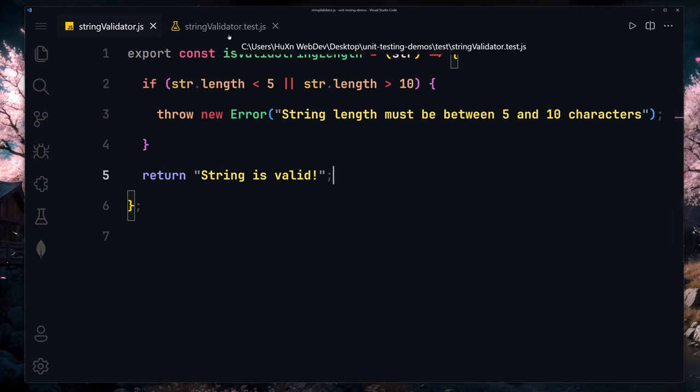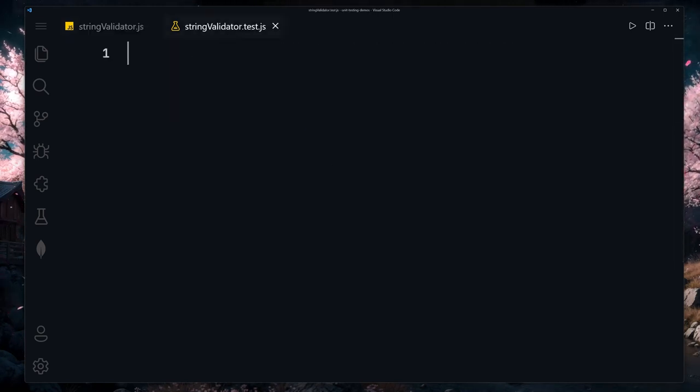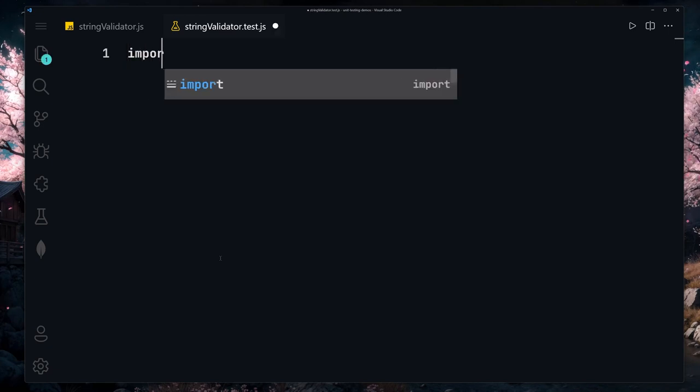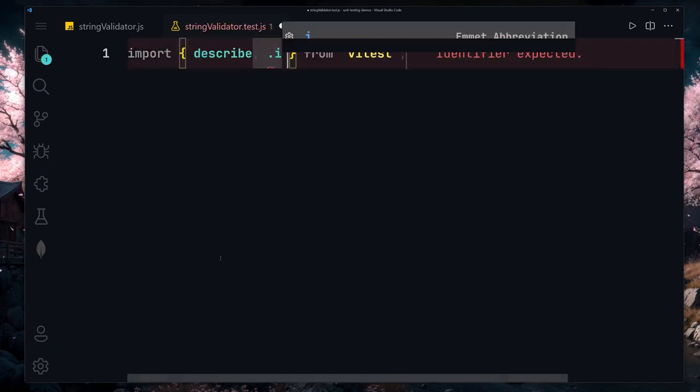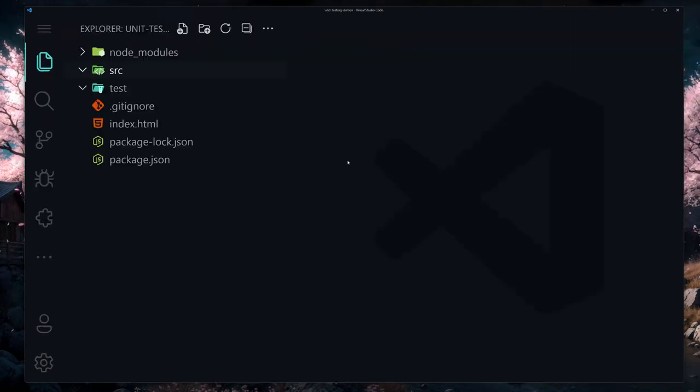Now we have to provide test cases for this. So I'm going to go into my test file, and the first thing that I want to do is import the describe and also the it, and also now let's talk about how we are going to be testing asynchronous code, like those code which will take some time. So let me just give you an example of that.